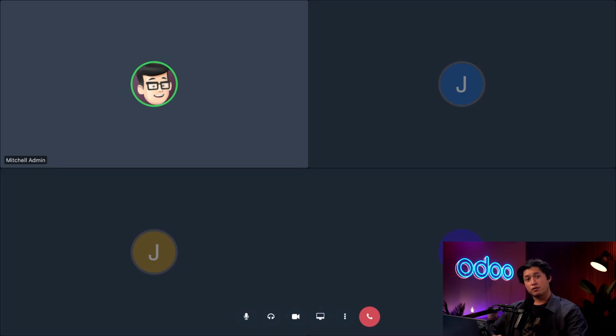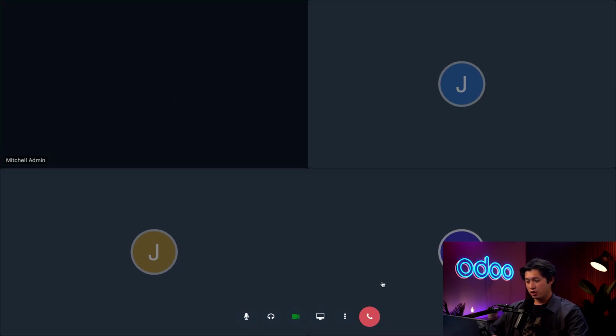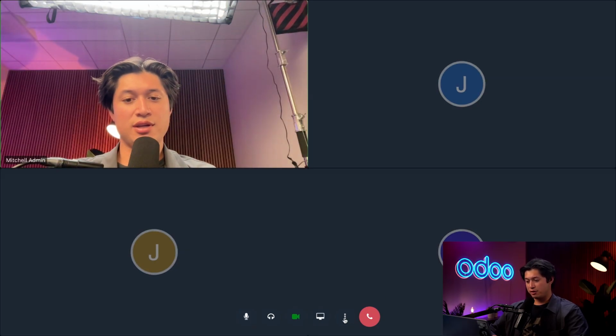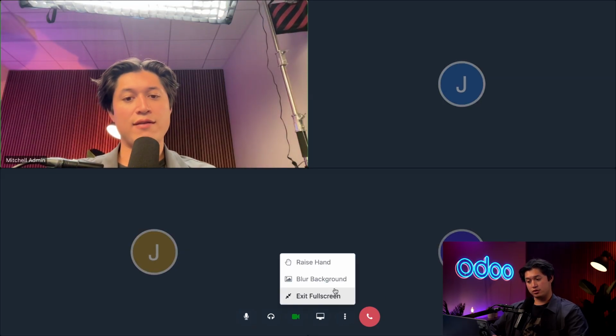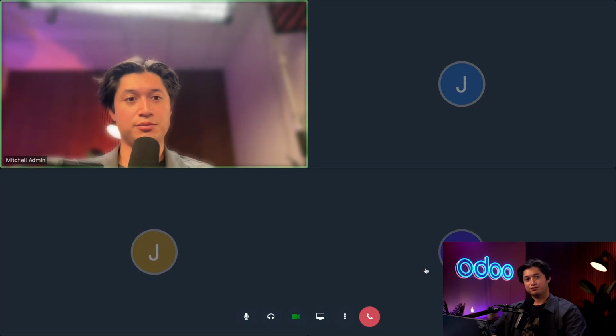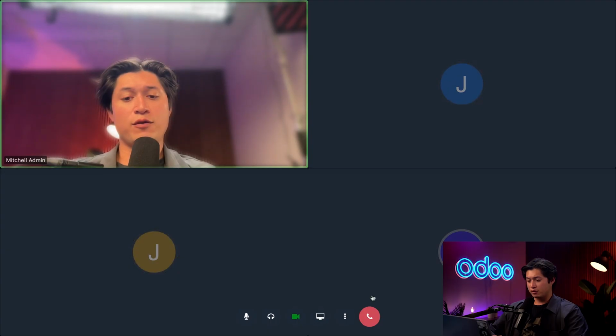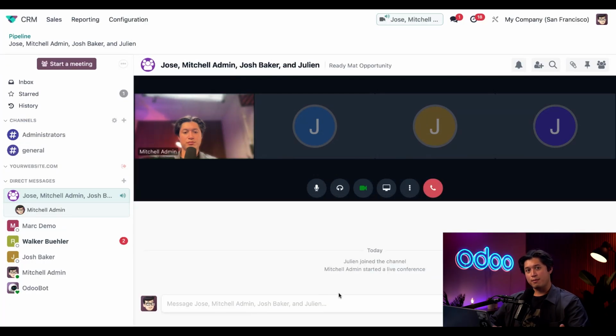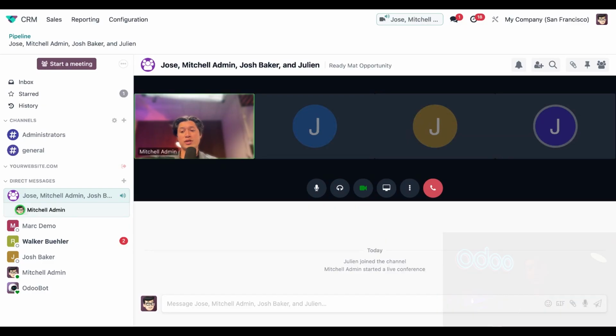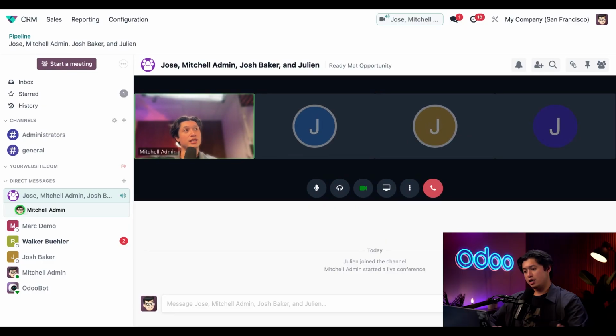Now let's turn this into a video call by clicking this camera icon. And when we do, under the same three-dot menu icon, we have the ability to raise our hand once again or even blur our background. And if we exit our full screen, we can still send messages during the call so we don't have to interrupt, or we can even use this paperclip icon to drop a quick file or update if needed. And of course, when we're done, all we have to do is click this end call button.